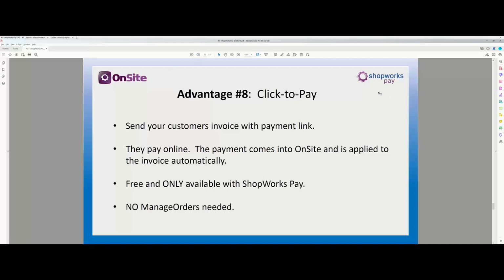Now, with ShopWorks Pay, this is a free feature that's only available with ShopWorks Pay, and you don't need Manage Orders. Now, why am I even mentioning Manage Orders? The reason is because click to pay is available today. Today, if you're using any of our payment processors from within OnSite, and if you have Manage Orders, that's the key, this click to pay functionality exists. However, with ShopWorks Pay, we're going to make it even more streamlined, and we're going to make it free. You don't have to have Manage Orders.